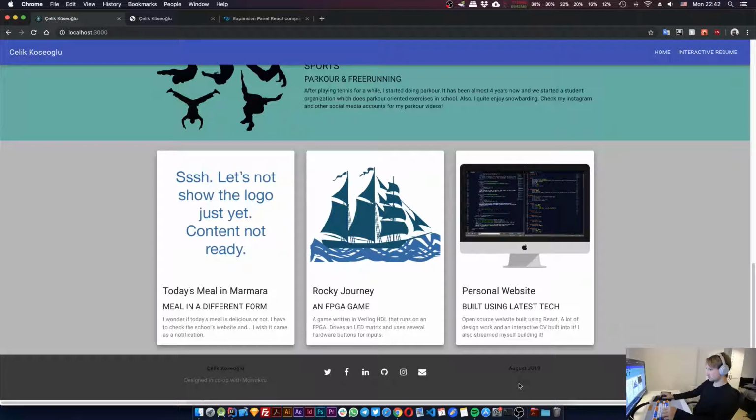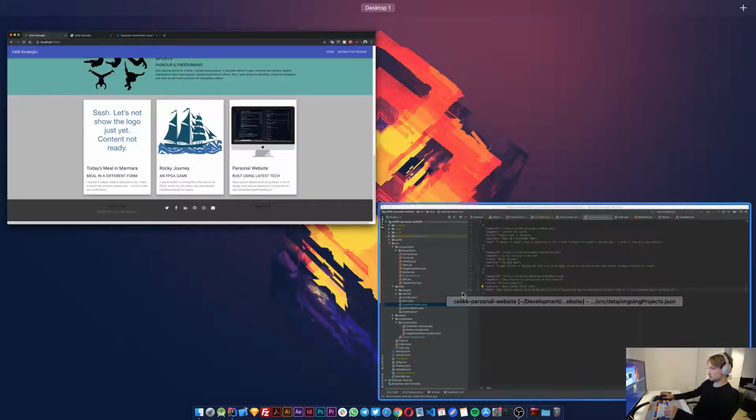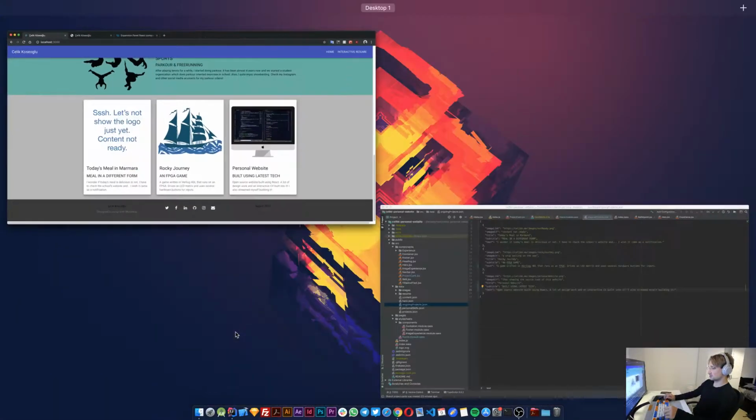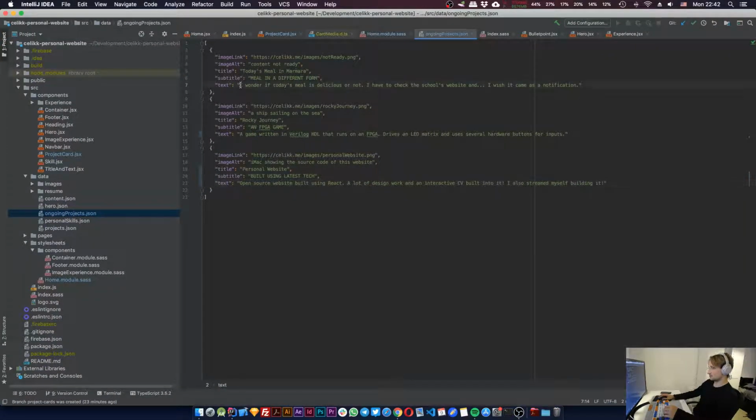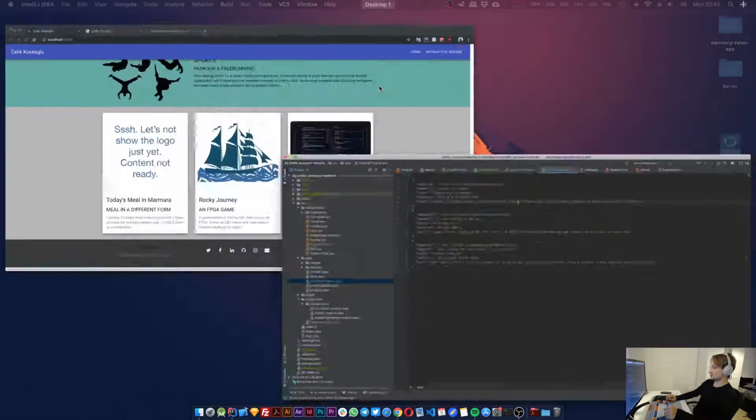I have to change the color of the signature in this text, but I'll do it later. It's Footer Adventures Part 2 probably. Alright, so today's meal in Marmara. Meal in a different form. I wonder if today's meal is delicious or not. Oh, that's such a good description, but I could make it better. Actually, I'll let that stay because I think that's fine.